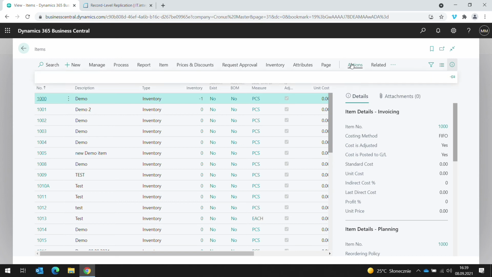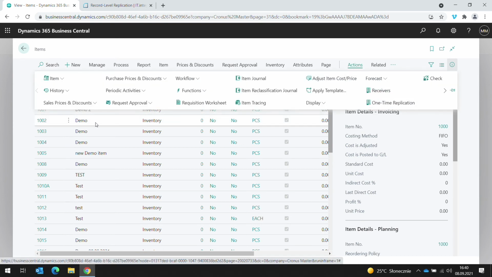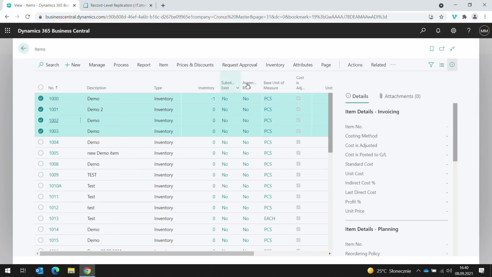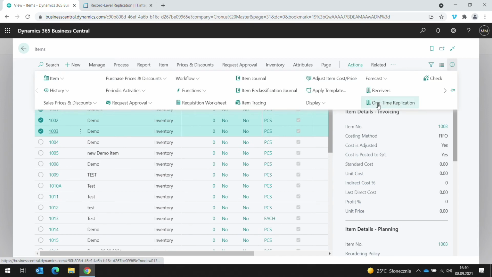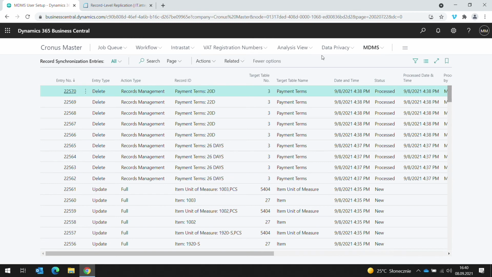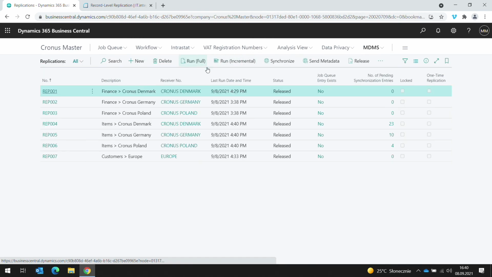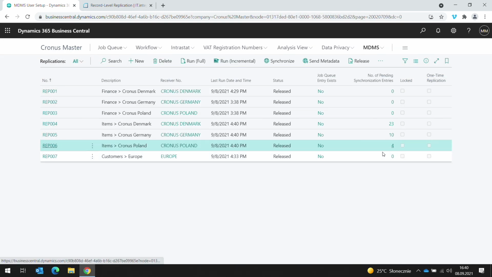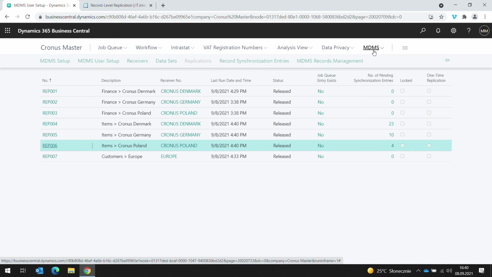So on the item list, I have a new action called one-time replication. I can highlight a few records and click one-time replication. And then for all the replications which are set up, the entries have been created, and then I can synchronize them.